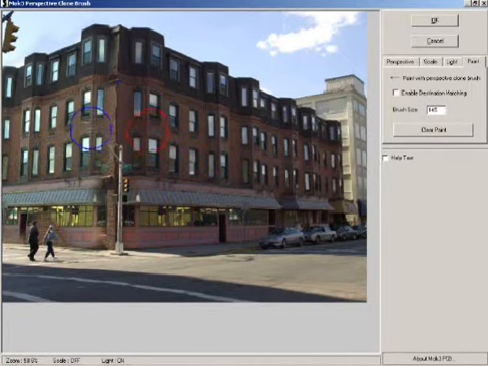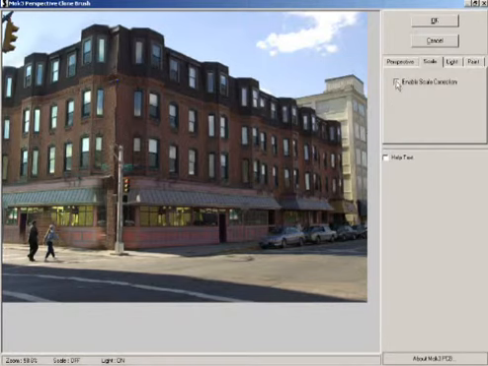Now let's take a look at how the scaling feature works. The scaling feature gives the user the ability to adjust the relative scale of items when clone brushing. As an example, let's enlarge the windows on the left facade of the building. To begin, we click on the Scale tab and enable Scale Correction.